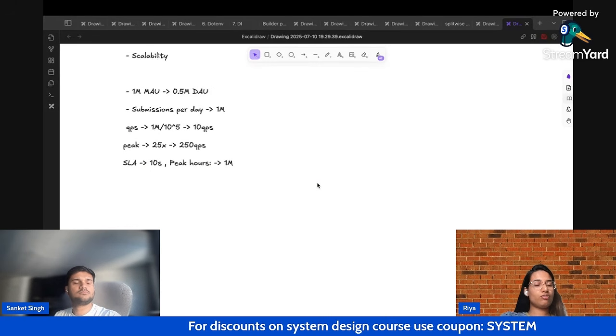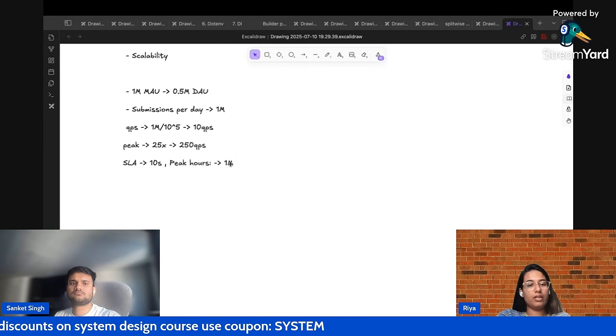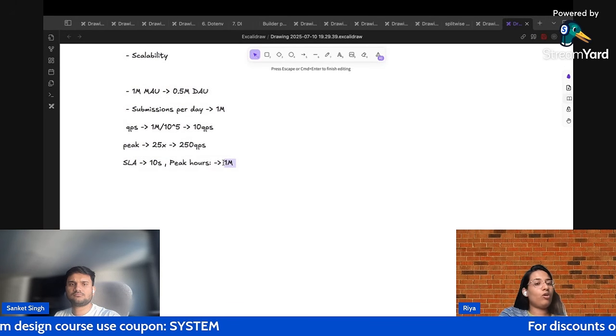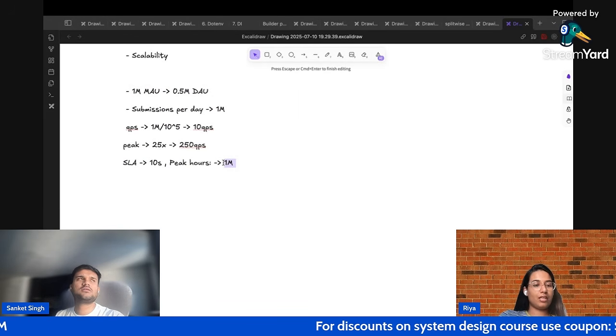In general, just for the sake of simplicity, let's maintain that we would like the system to have a very low latency, and in all scenarios we would like the response to come within 10 seconds itself. That would be simple.